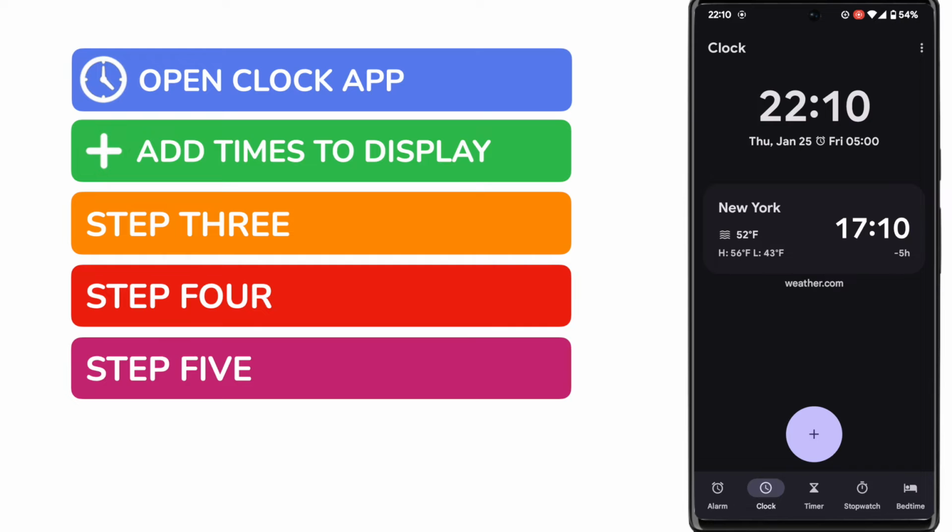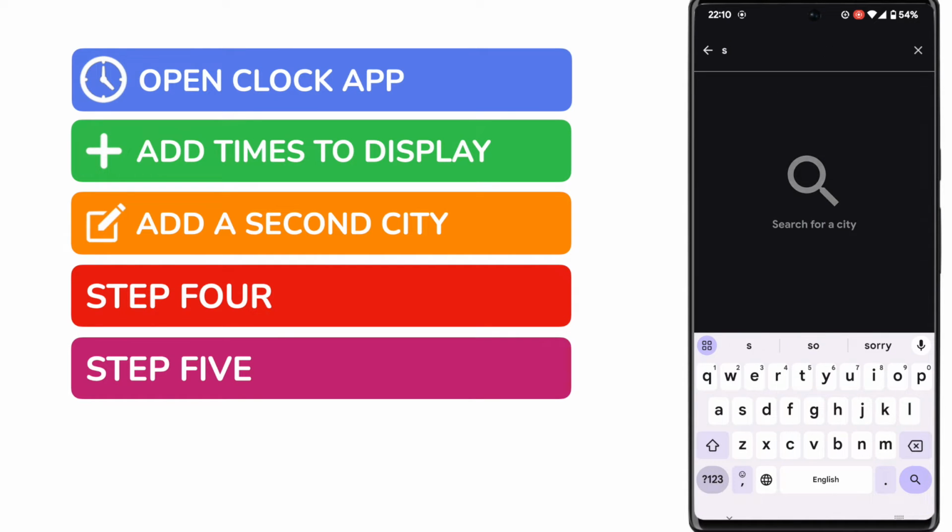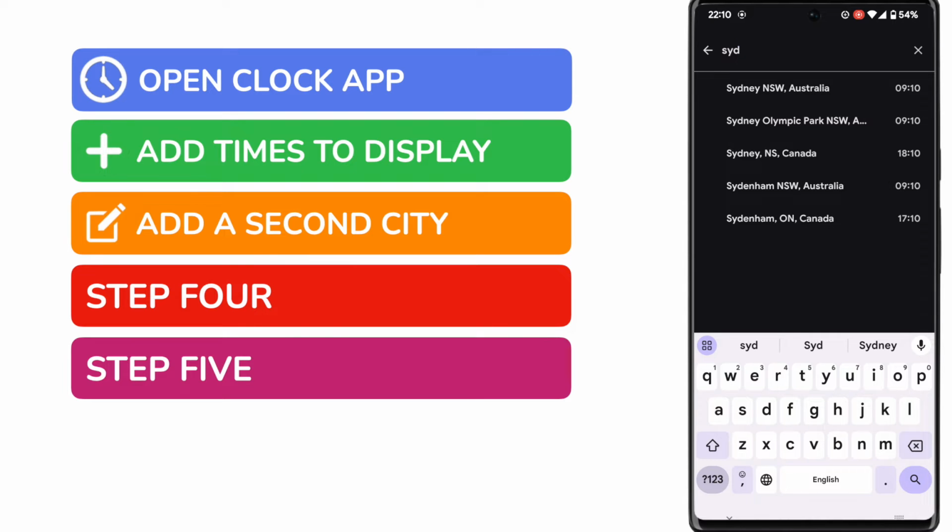Now of course we want to add a second clock to the phone, so to do that on Android, this means we need to add a second city. Let's quickly do that in the same way we did the first. This time I'll add Sydney in Australia.